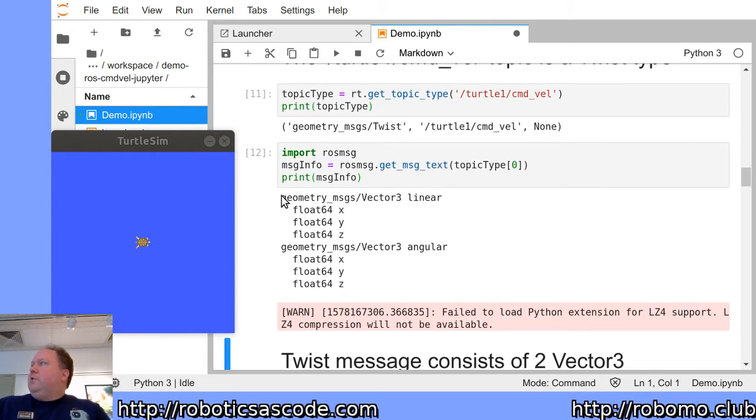So this is basically the variables that the topic contains. It's got two objects: a linear object and an angular object. Those are of type Vector3 in the geometry messages package. The linear has 3 floating point variables, x, y, and z. So we are going to construct a message of this type using these x, y, and z variables, and that's going to be the instructions of where our robot's going to move, or in this case, where the turtle's going to move.